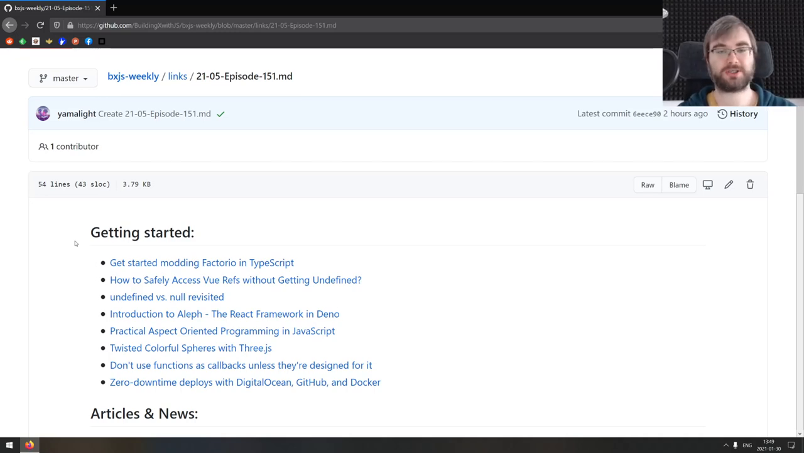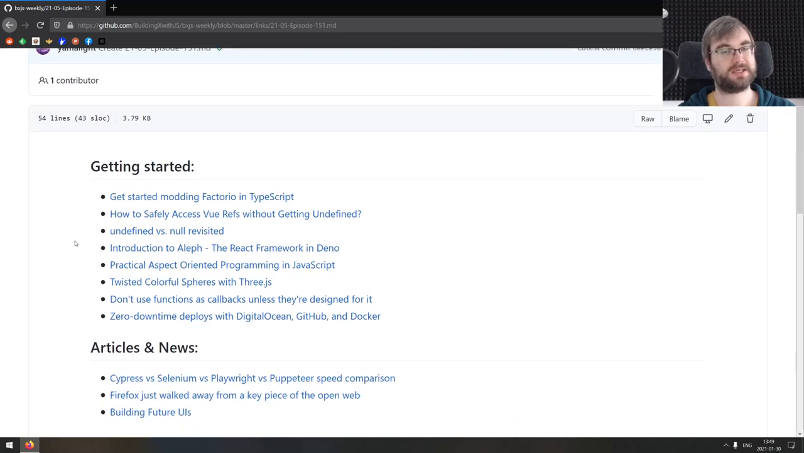As usual, the first section of the week is getting started, and we have some amazing stuff in here today, starting with Get Started Modding Factorio in TypeScript, probably my favorite one from the getting started section this week. Just as you guessed from the title, this is a tutorial on how to mod Factorio, a game about building factories, using TypeScript. Someone wrote the compiler for it and it seems pretty amazing. So if you are into gaming and modding, do absolutely check this one out.